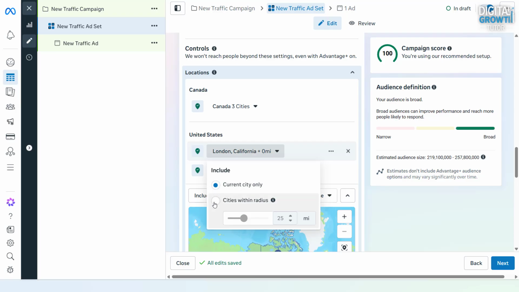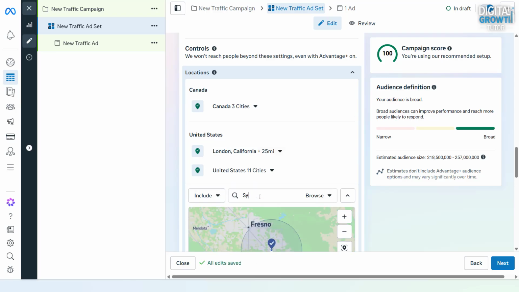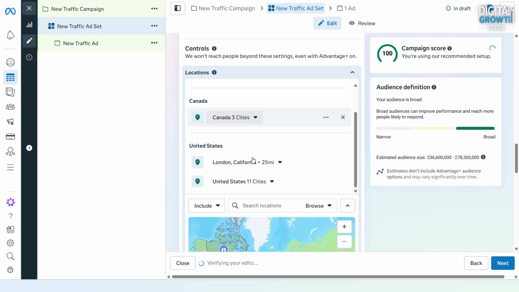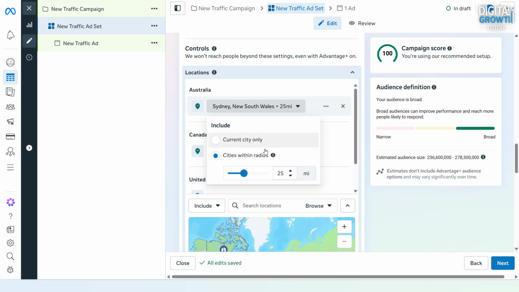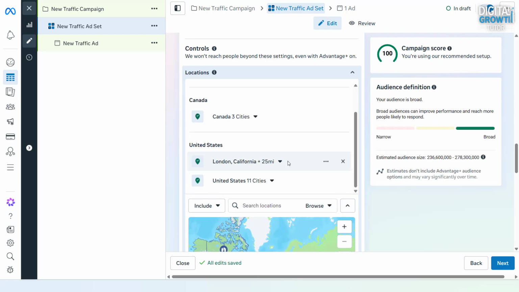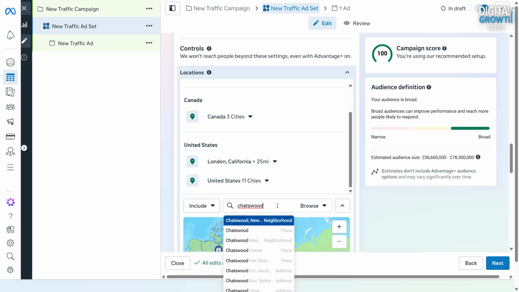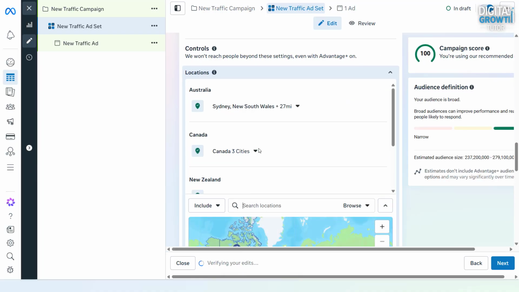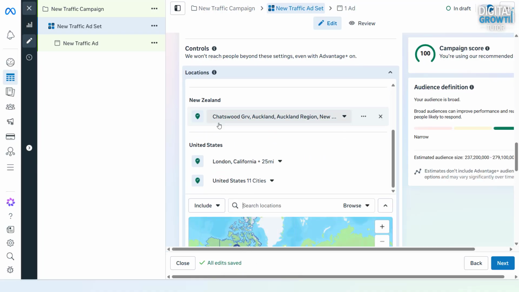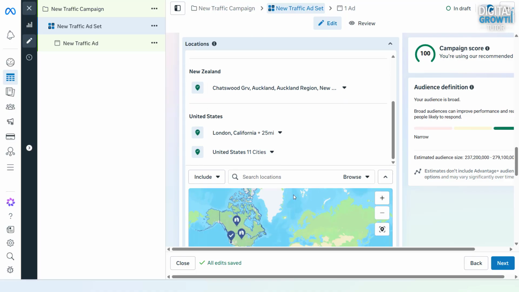Meta also allows you to target whole city or areas using a radius. You can select 10 miles up to 50 miles around a city. This is very useful for local businesses, restaurants, clinics, service providers. You can even target a specific address with a 1 mile radius. For example, around a shop, office, gym, or local business location. This helps reach people very close to your business.